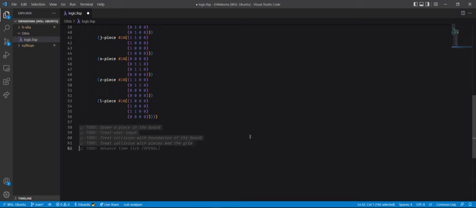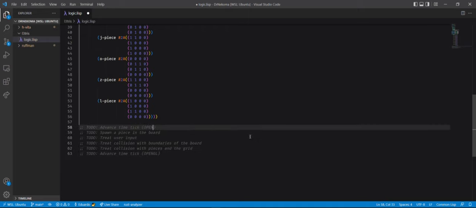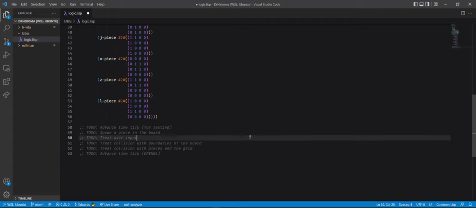Okay, so what do you guys think about this list of to-dos? You know, guys, I think it's a good idea for us to make this tick function without OpenGL so we can test on the main. Yes, I also agree with that. Oh, sure, yeah, that's better. For testing. Yeah.